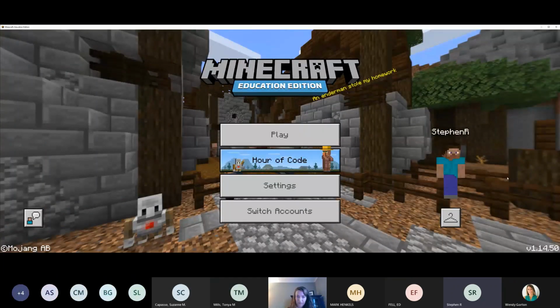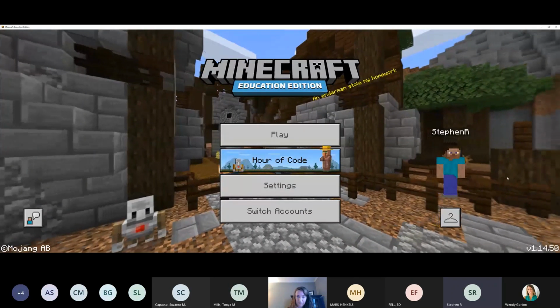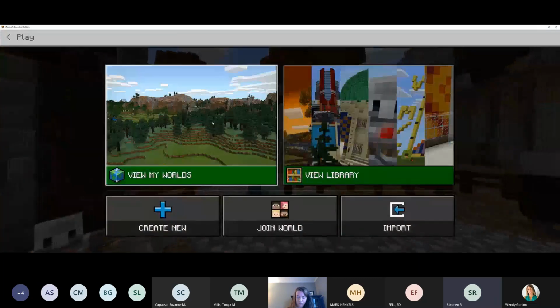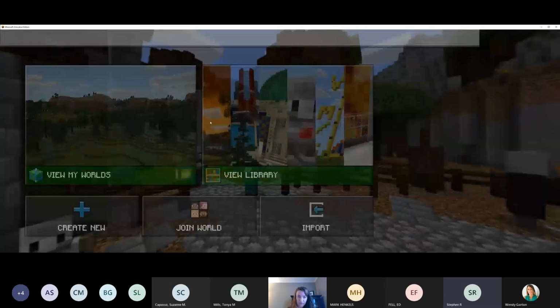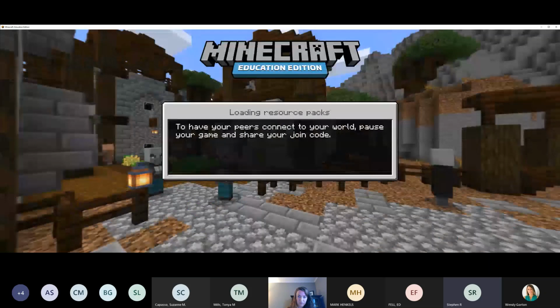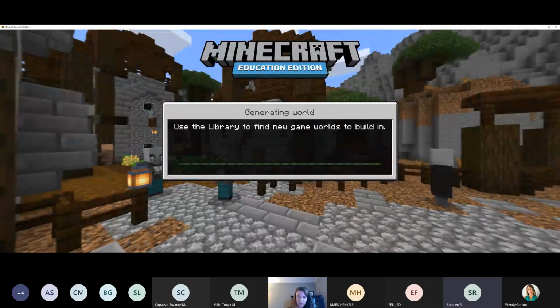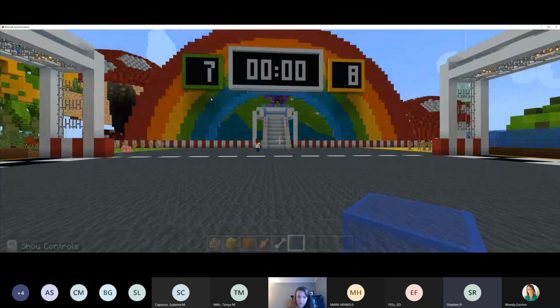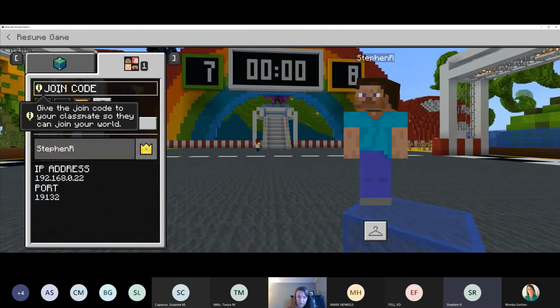I'm going to show you how to join a multiplayer Minecraft game using join codes. So first things first, I'm going to select the world that I want to use. In this case, I'm just going to take this esports world, this one here, and I'm going to click host, not play, but host, because I want to host the world for others to join. Once we're in that world, I then press the escape key and you'll see that a join code appears.